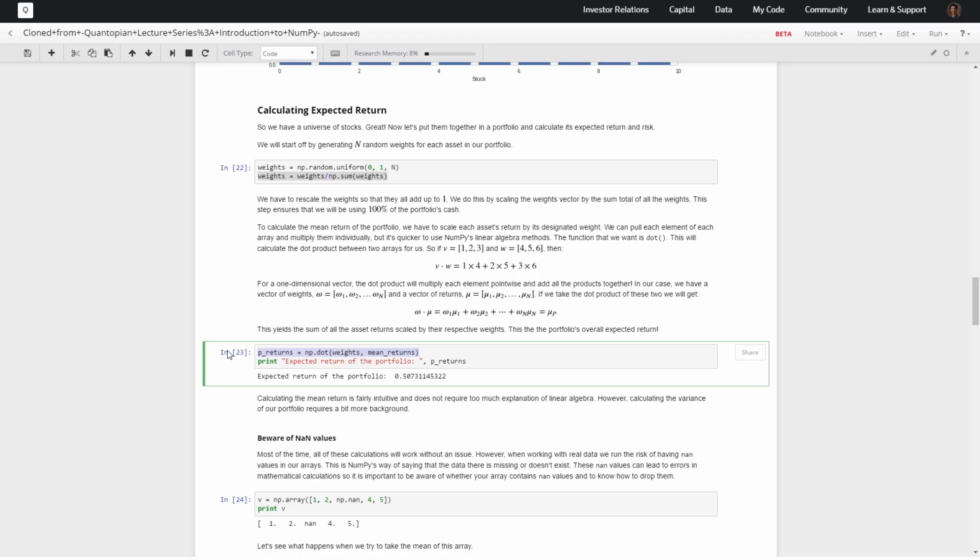So in essence, this is the line, this is the explanation, this is the actual execution of it. A lot shorter than the write-up, I can assure you. So if you print the expected returns of the portfolio, which is really this one here, you get that the expected return of the portfolio is 0.5073.